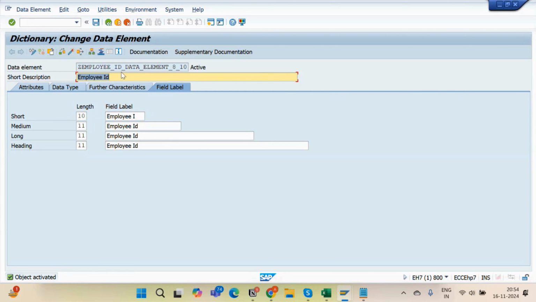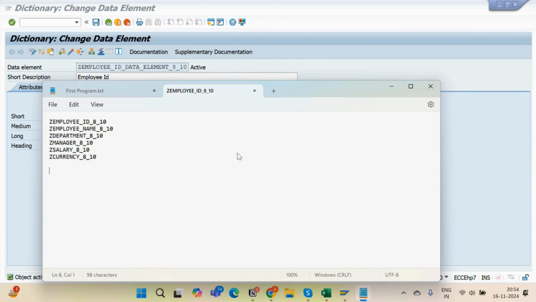Now again, your data element is ready. Please copy the name of your data element and paste it on the notepad, so that during the creation of our table part, we can directly use it.